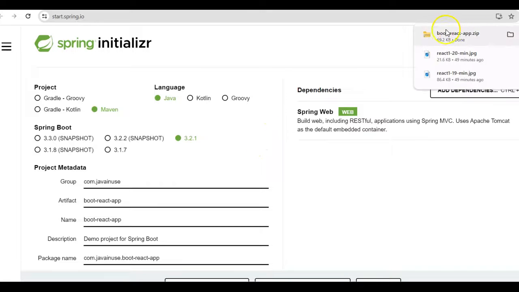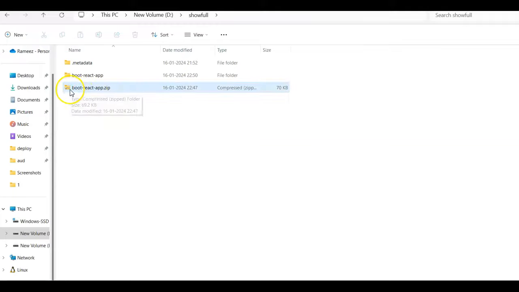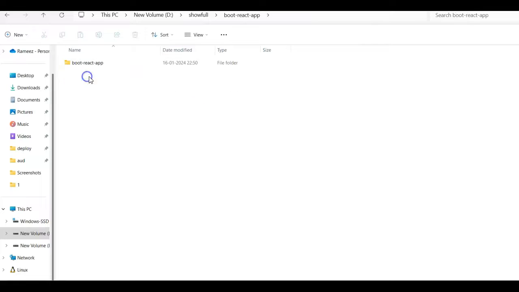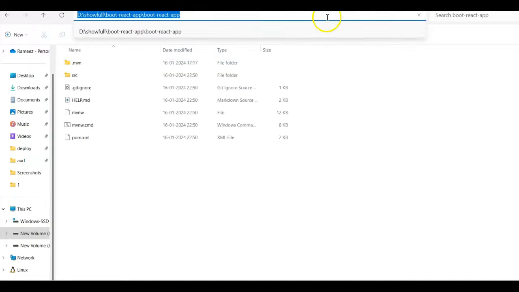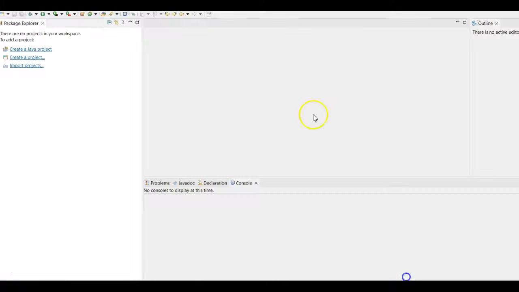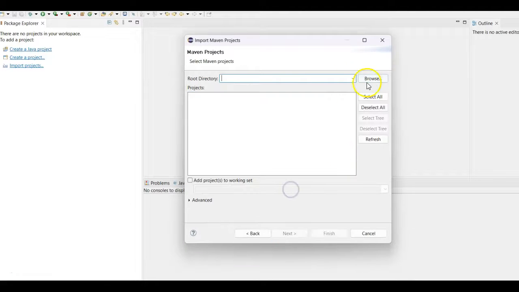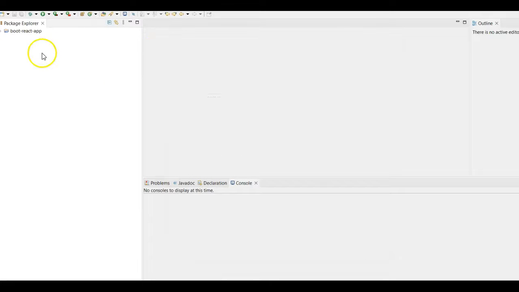So this will download us a zip which has a Spring Boot Maven project. Unzip it and import it in Eclipse. So from the Spring Initializer website, we downloaded the boot react app.zip file. Extract this project, copy this path, go to Eclipse, file, import, existing Maven project, give this path here, finish. So this will import the Maven project in Eclipse.